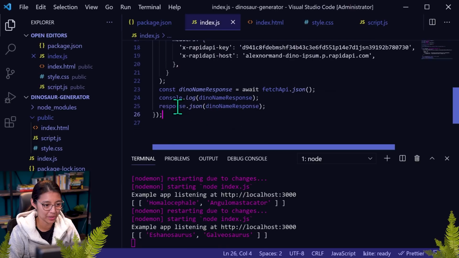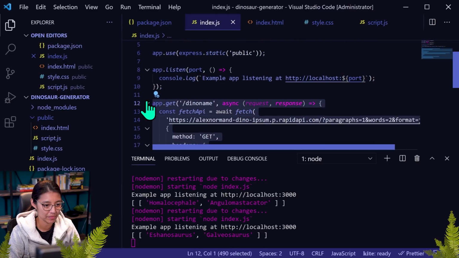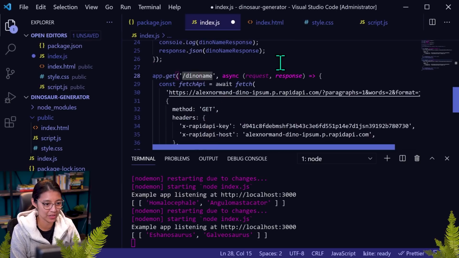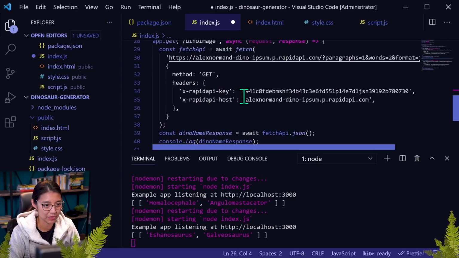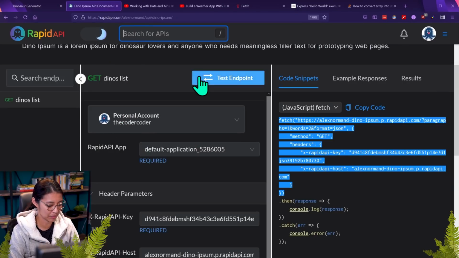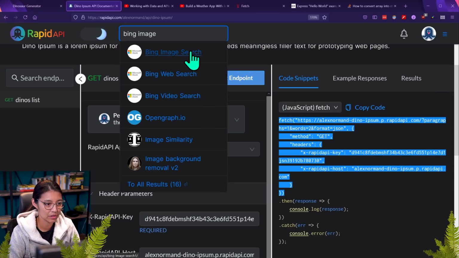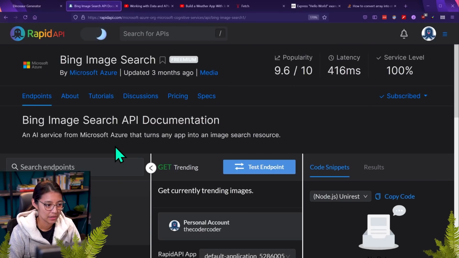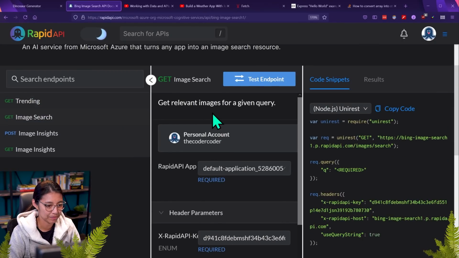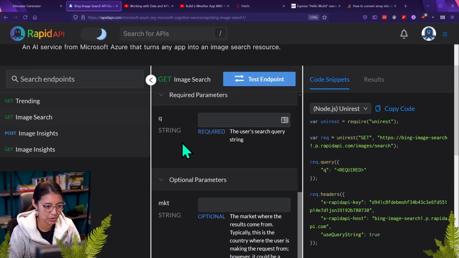So in our index.js, we're going to do basically the same thing here. So I might just copy this and then change the route name. So instead of dino name, the route will be called dino image. And then of course we need to replace this info with whatever's in the Rapid API thing. So going back to the Rapid API, Bing image search. Okay, so I don't want trending images, I want the image search. So the only required parameter is the search term. So dinosaur.